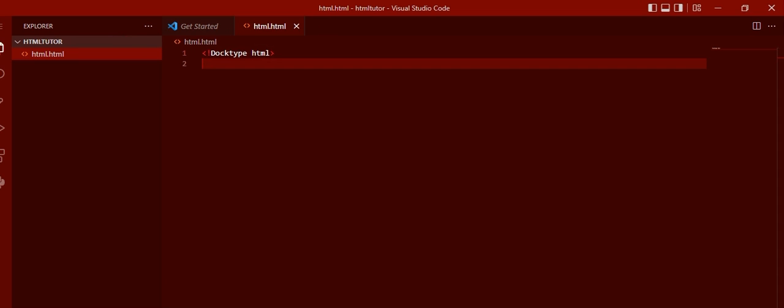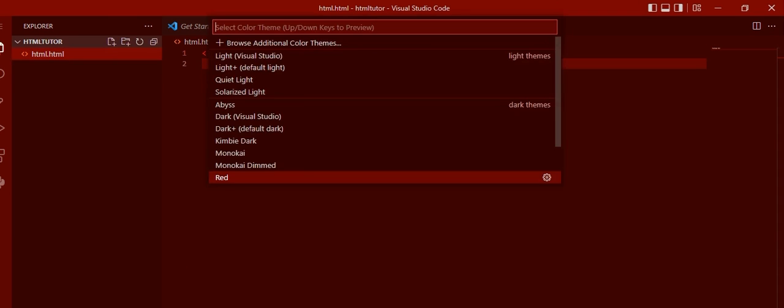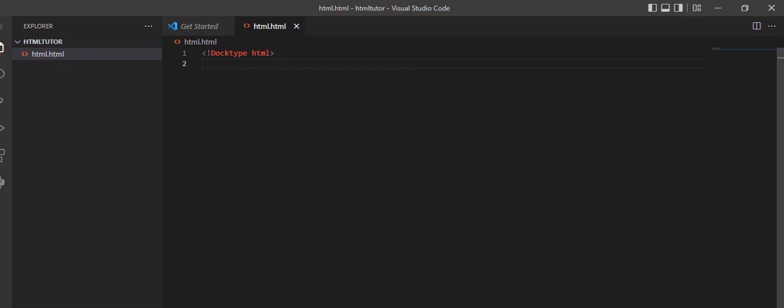I'm just going to change this. I don't like this icon, this red icon. I'll just change this thing to black. Yeah, I think I prefer this one. This one is black. I prefer this one.